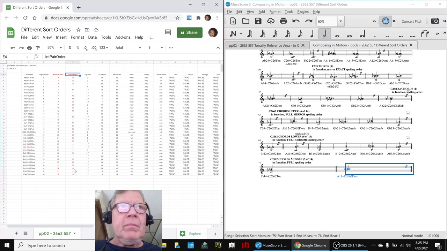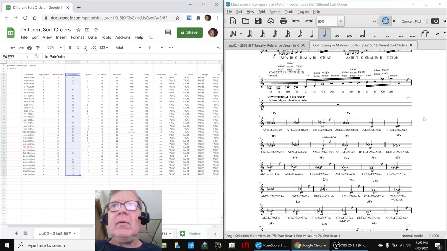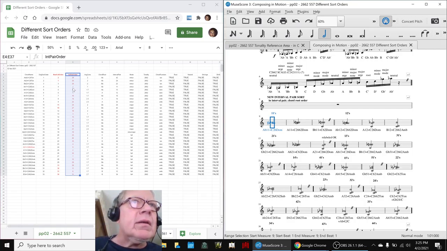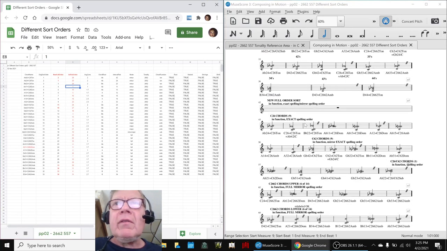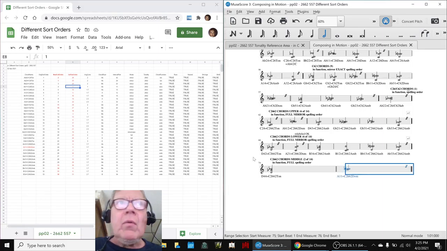Not only that, we have what we call an interval pair order here. And that's this one up here. So this one starts on an A flat 1-1. There it is. Number one is A flat 1-1. And the very last one, A1-1, is a 33.